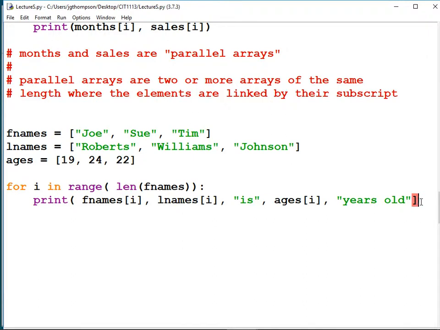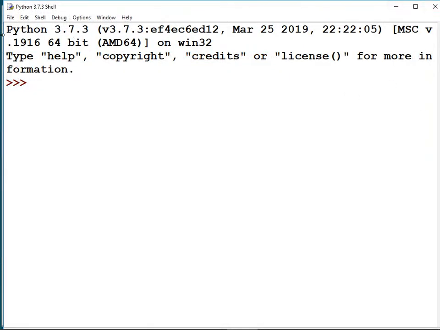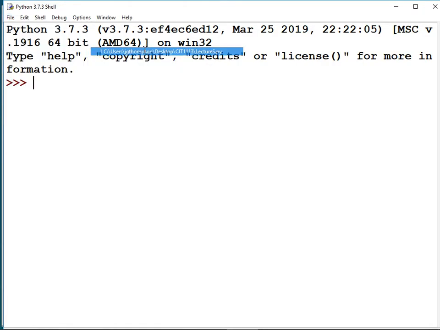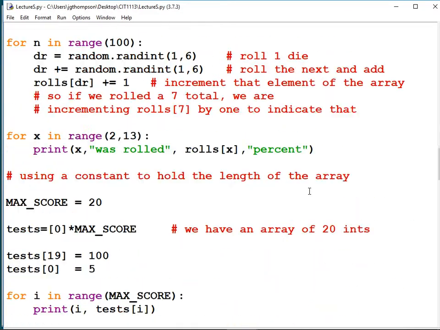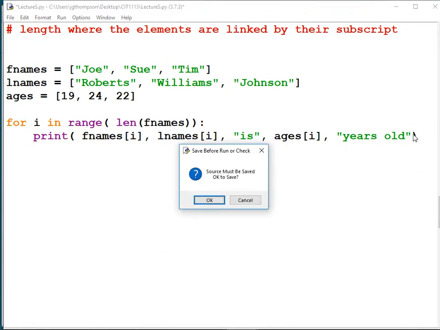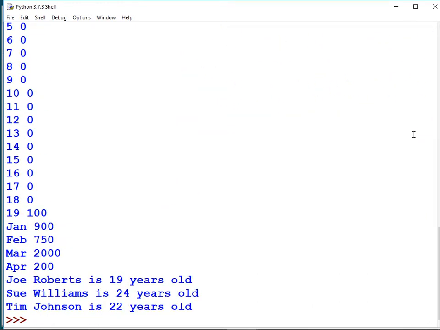All right, I made a mistake because I said in subscript. I should have said in parentheses. So you're going to want to fix that if you typed in what I said. All right, Joe Roberts is 19, Sue Williams is 24, Tim Johnson is 22.